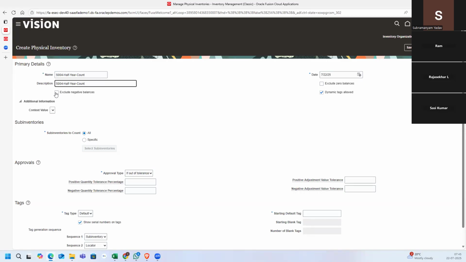So click on exclude. Similarly, for items which have zero balances, do you want to consider them? I don't want that. Dynamically, for each item when we are counting, there is a unique number given by the system, so that I am going to generate dynamically.